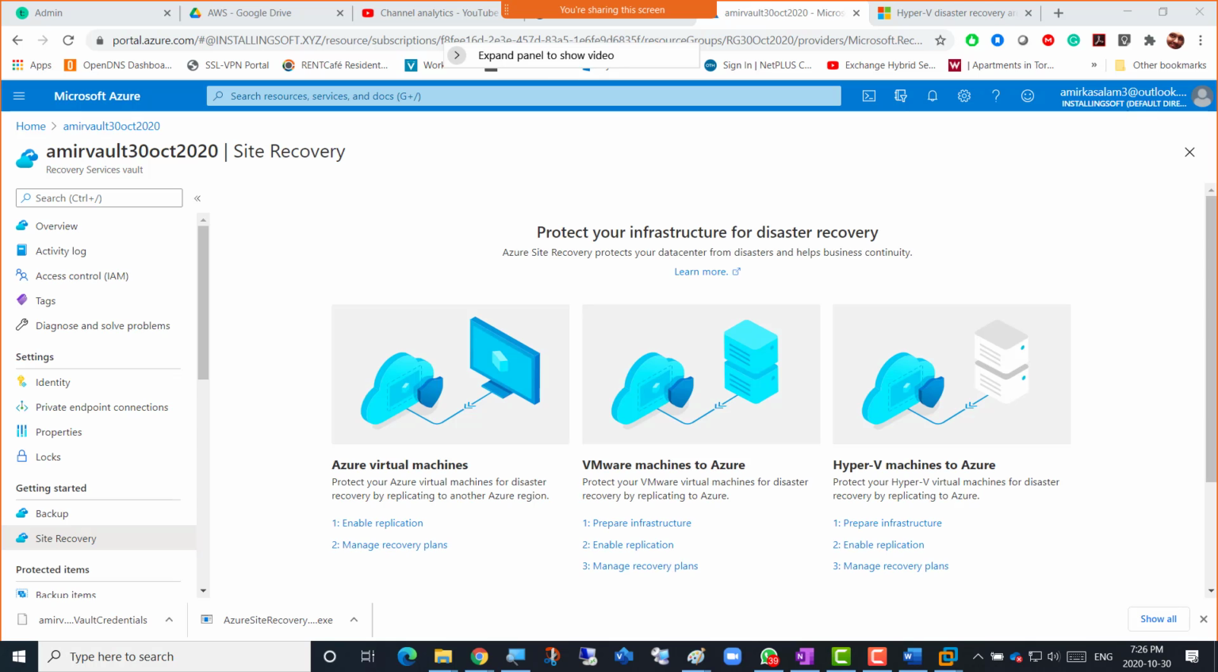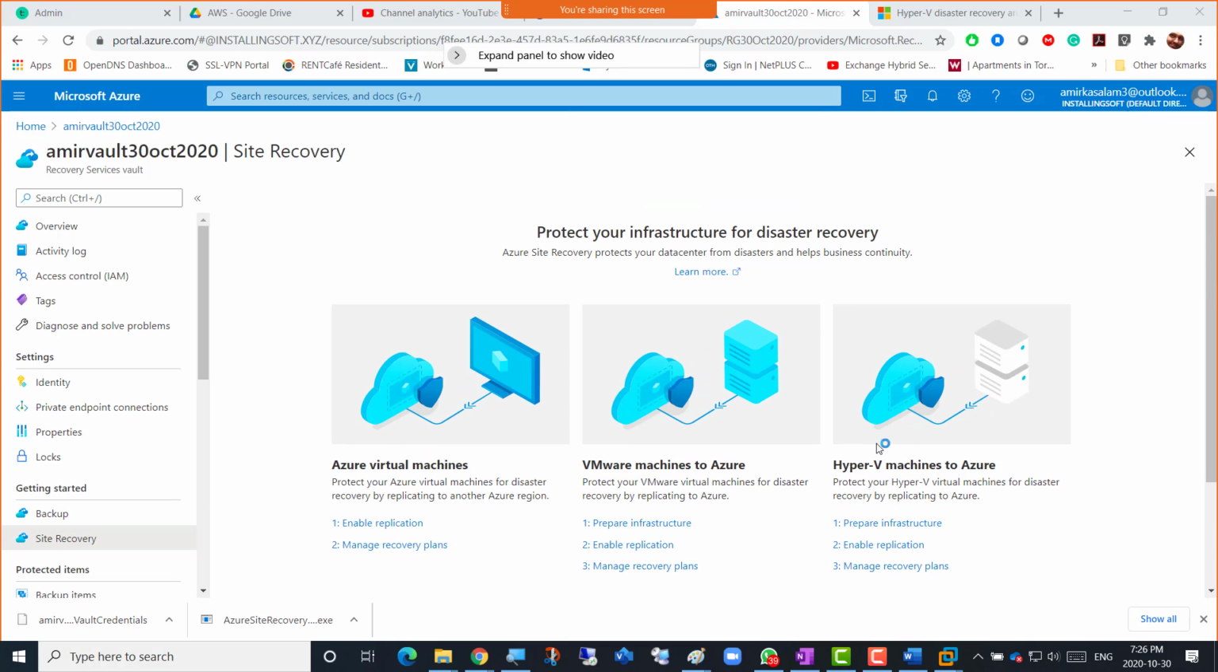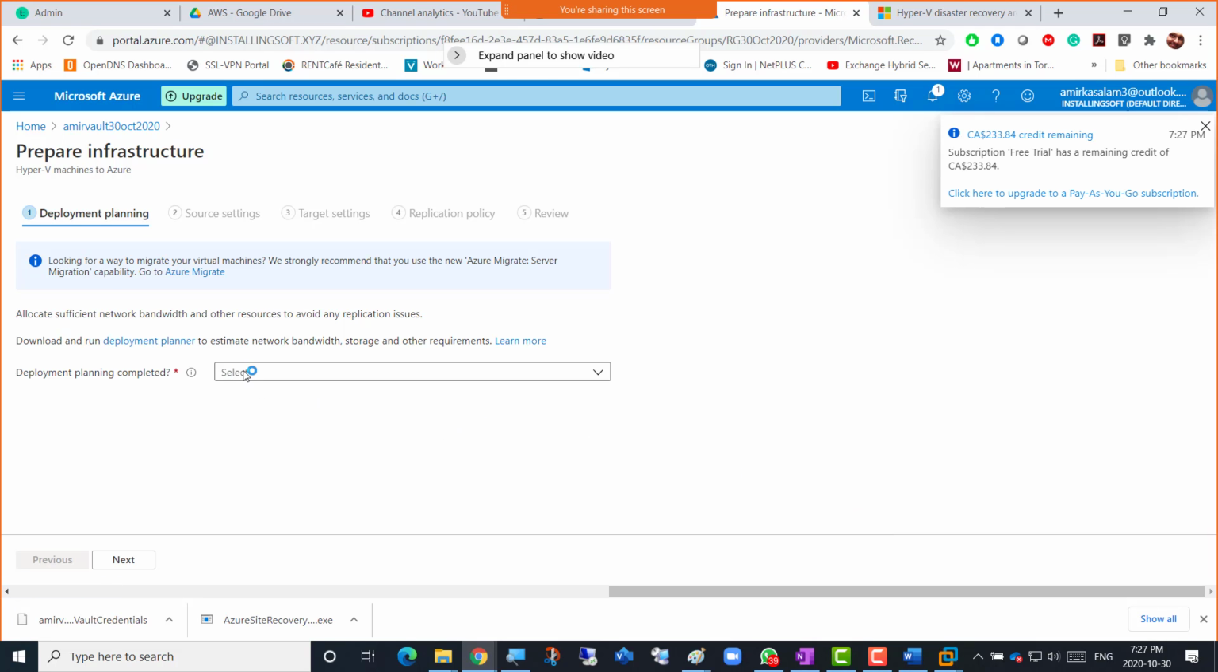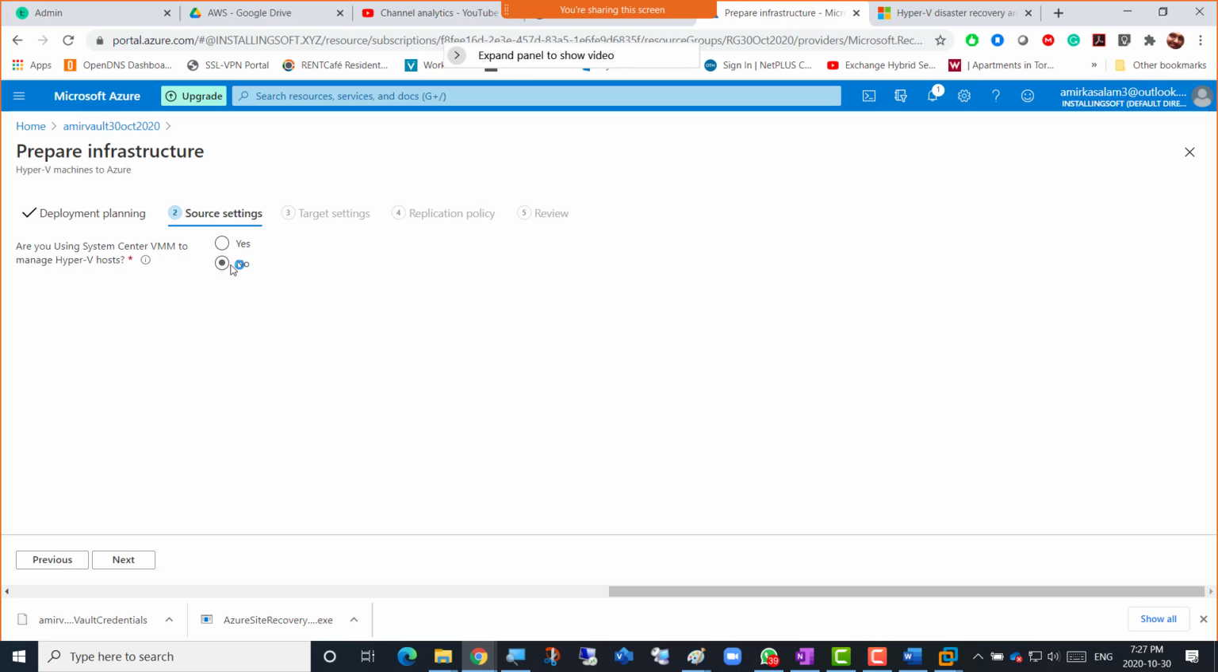It's going to take you back a few steps, kind of from the start, but it's going to remember all the configurations. I refreshed it. I'm on the start now. I'm going to go back to Hyper-V virtual machines 1 and prepare infrastructure there again as we started. So prepare infrastructure, and then I'll go for, yes, I have done it. Deployment planning completed. This is the same option we selected before, right? Next. And no, we're not using SCVMM, as we selected before as well.